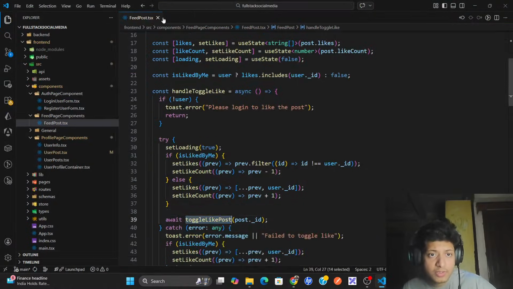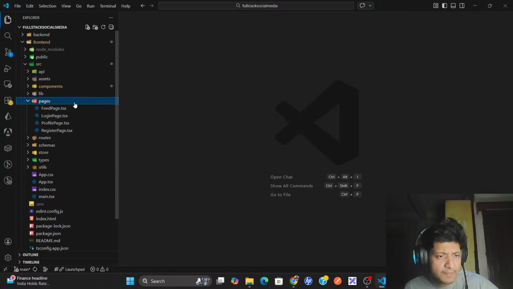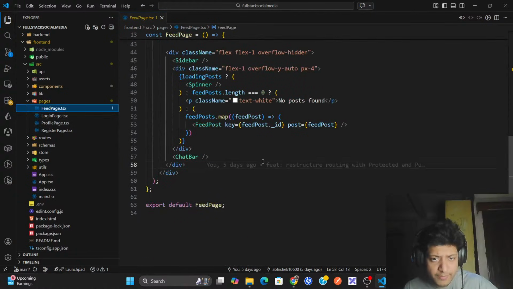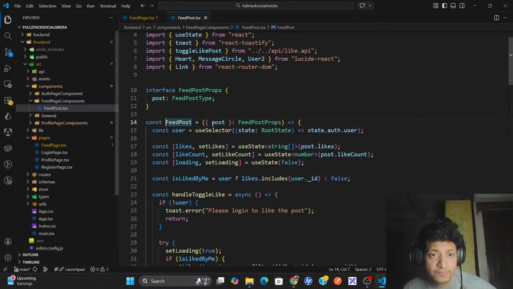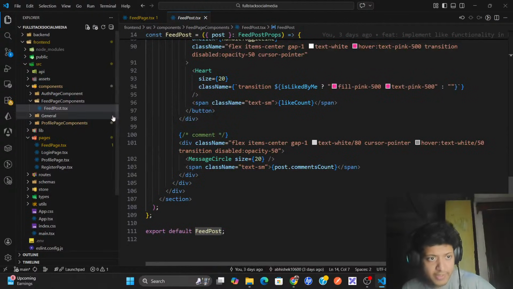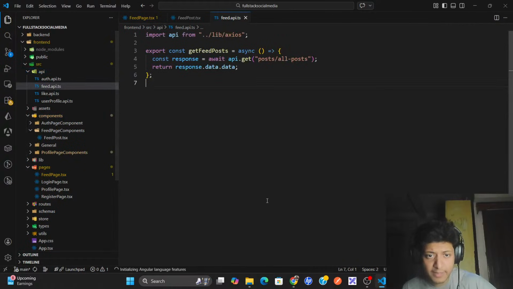Now let's work on the comment section. Now I'll close all this. I'll close this. Now if I come to SRC pages, feed page, this is my feed page, and this is my feed post. Fine. And where's my API? SRC API.